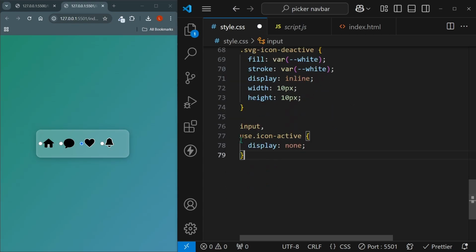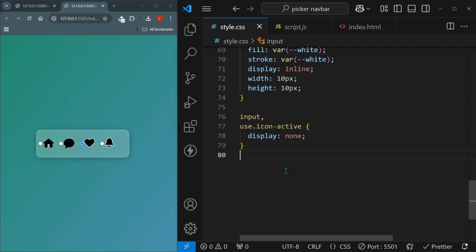And as for the next one, it's going to be the input and the use icon active, so whenever something is active, it will be displayed as none, display none. And this will make sure our elements are now actually how they are supposed to look, because we've disabled the active elements. They are all deactivated right now.